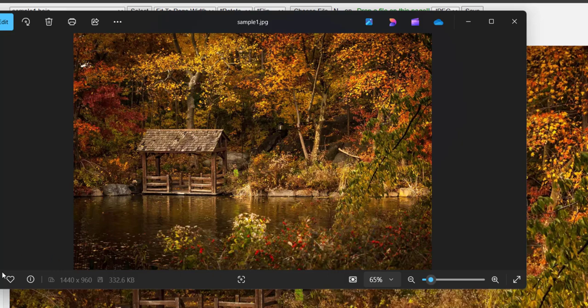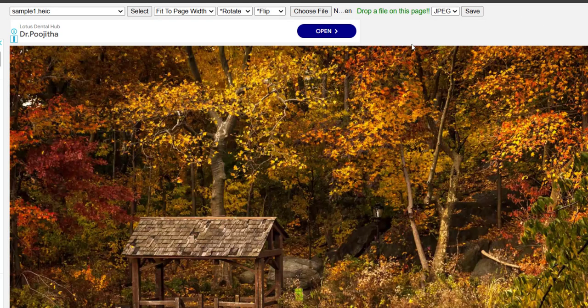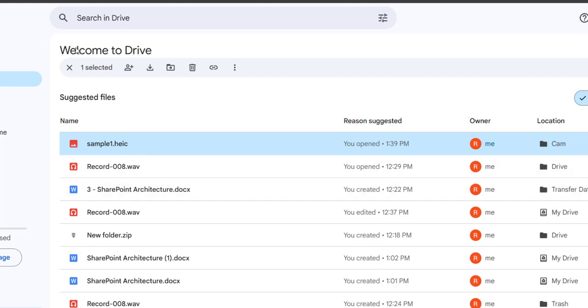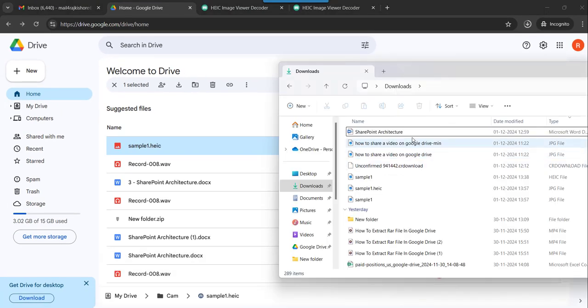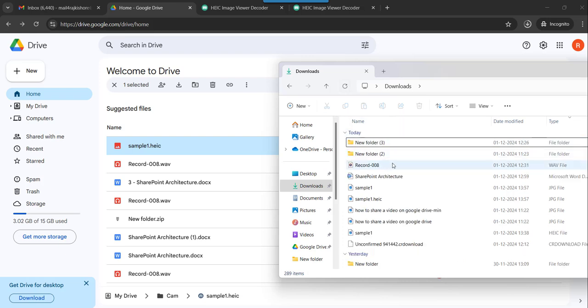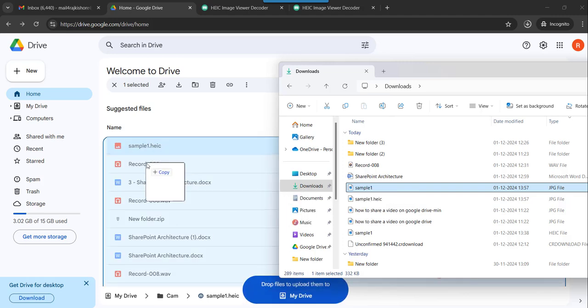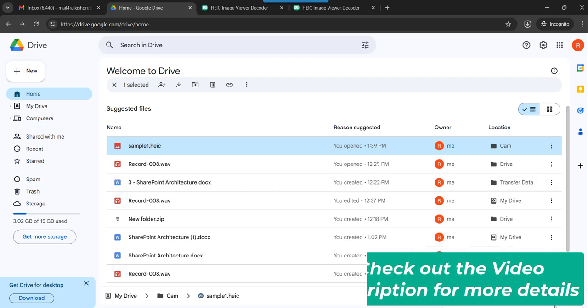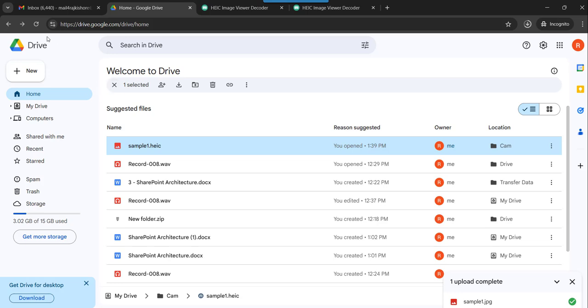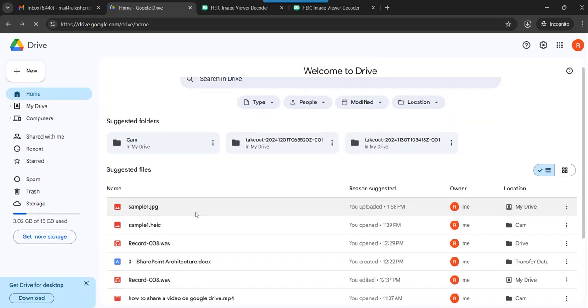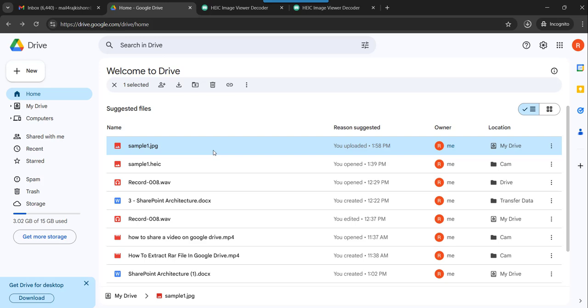So now you can upload that file to your Google Drive again if you want, or wherever you want to use that JPG file, you can copy it from your local file, right? Suppose I want to upload it to my Google Drive again, I will go to the downloads, refresh this, and you can see this is the JPG file sample one, right? So I will drag and drop it in Google Drive and you can see it started uploading sample1.jpg.